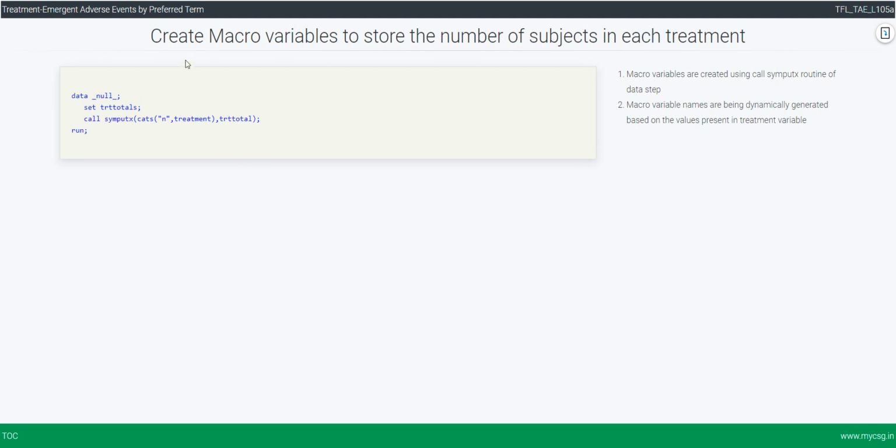And in this next section, we are creating macro variables to store the number of subjects in each treatment. So we are making use of the call symputx routine of the data step to create macro variables. So if you notice, macro variable names are being dynamically generated based on the values present in the treatment variable. We are making use of the treatment variable values to create the names of the macro variables. The expected values in the treatment variable are 1, 2 and 3. So we are concatenating an n to the treatment value. So the macro variables generated out of this piece of code would be n1, n2 and n3.